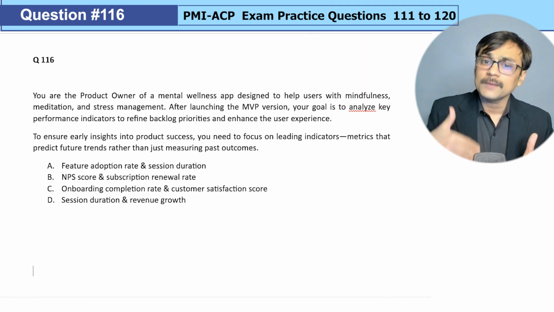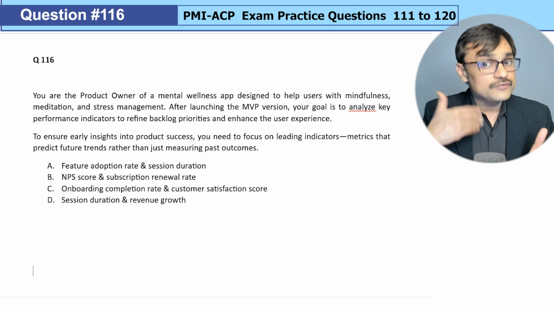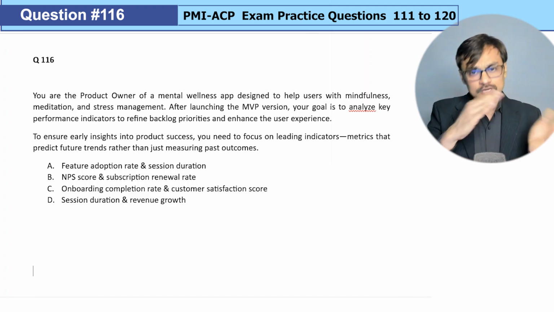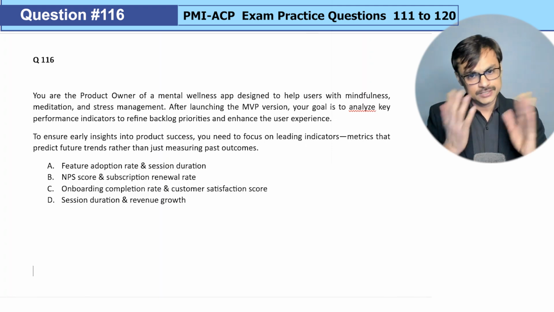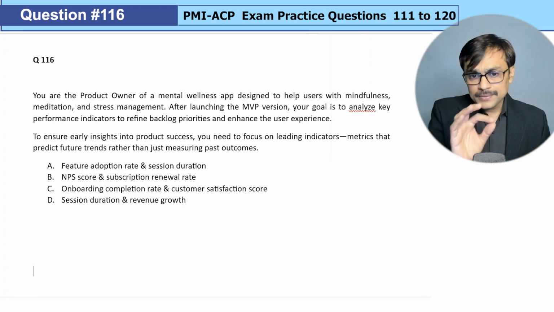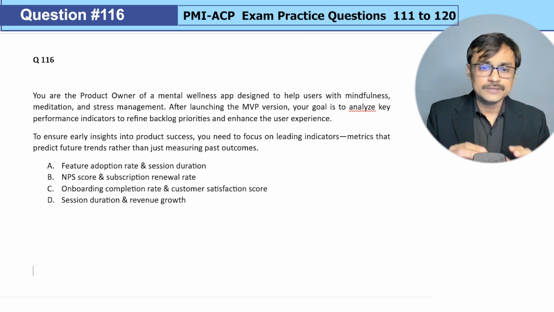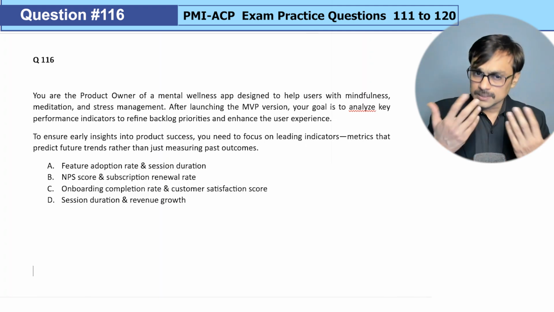Are you going to make progress? Are you going to satisfy your customer? A lagging indicator is whether customers are satisfied or not satisfied, or whether a sale is made or not made. So NPS and customer satisfaction come later, once you have delivered it. Revenue growth also comes later.